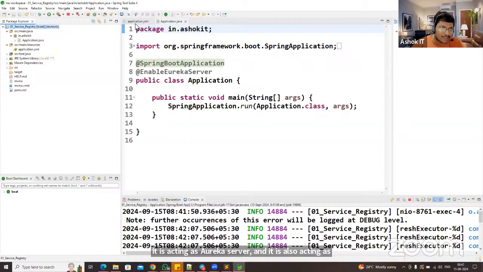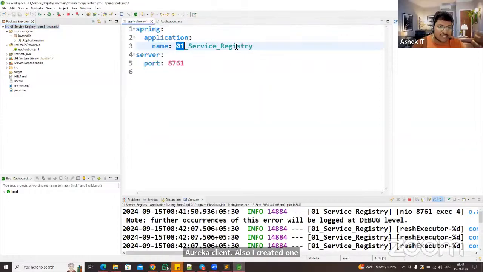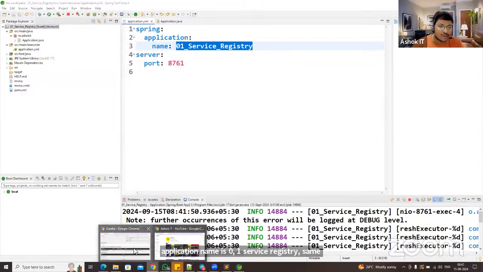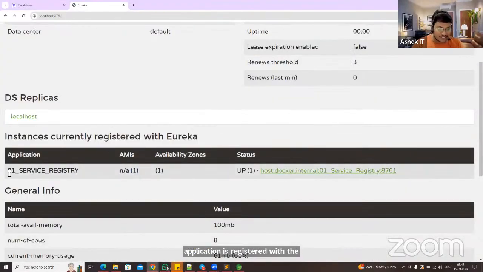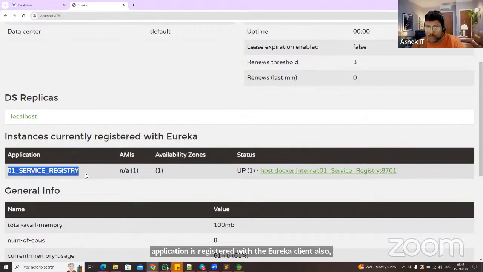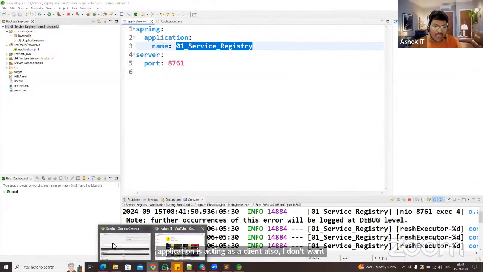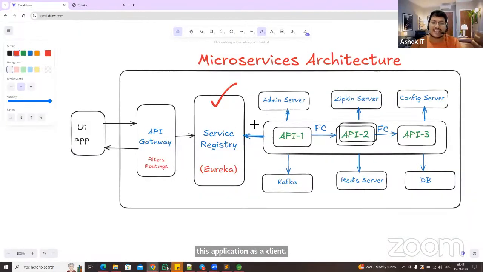I created one application. That application name is 01 service registry. The same application is registered with Eureka as a client also. So this application is acting as a server, and this application is acting as a client also. I don't want this application as a client. I want other applications to register as clients. Okay. So currently what is happening? I created one Spring Boot application.